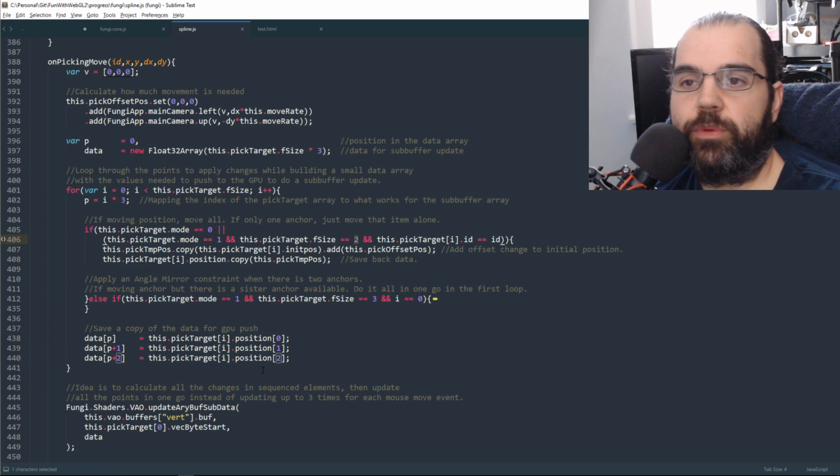And then when we loop through, we just save our data, and our data here is the size of the amount of anchors we have, how many points we're moving. So we're creating an array of how big the data is, and then we just save that. This is what we're going to save to our subbuffer.